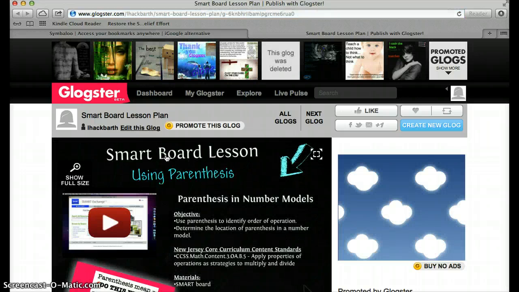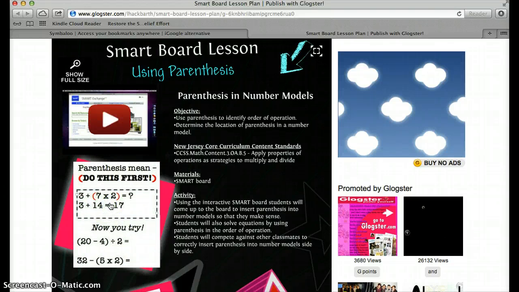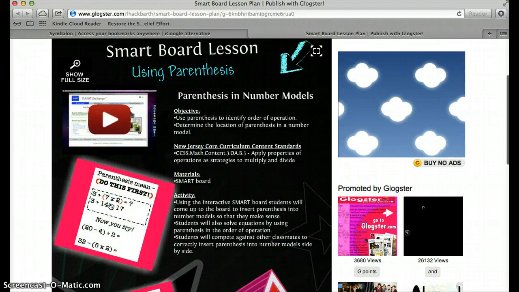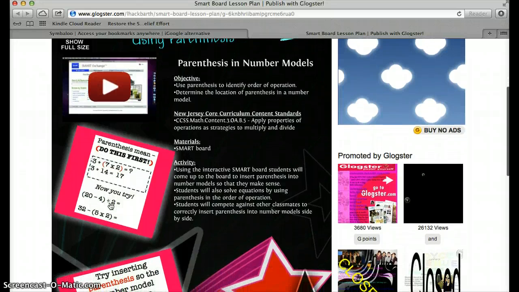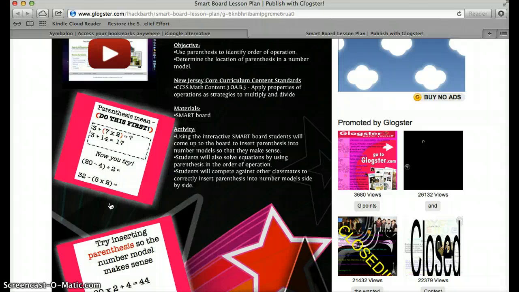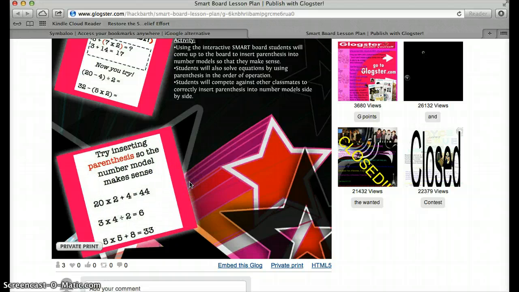The next project uses the interactive smartboard to engage students in their own learning. Students can come up to the smartboard and physically place parentheses in the equation to make them make sense. Involving students makes the lesson more fun and enables them to be part of the teaching instead of just listening. In the end, students can compete against each other in a game to see who can correctly insert parentheses. Again, students are able to construct new knowledge from old knowledge and use problem-solving skills.